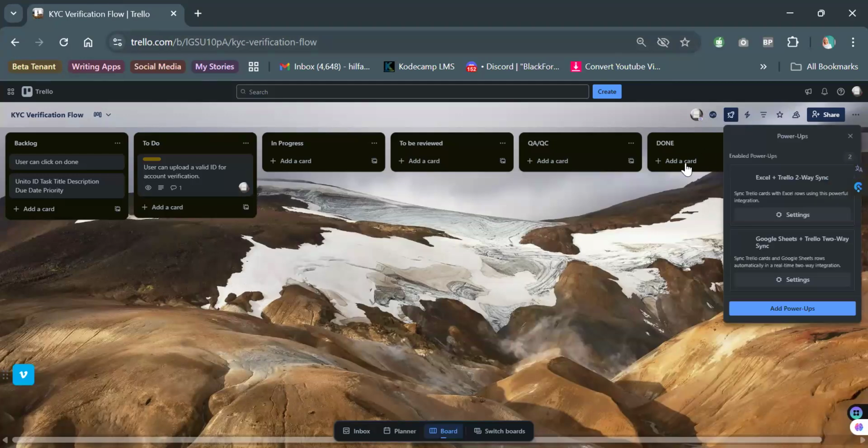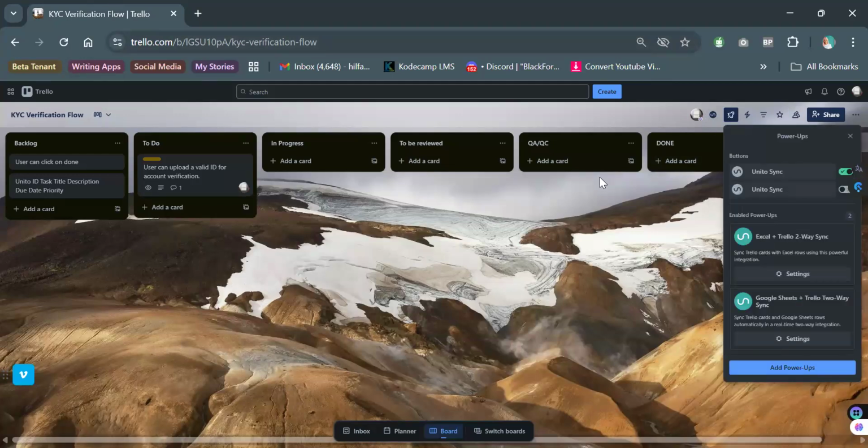Power-Ups are like Trello's way of adding extra power, kind of like plugins or add-ons, like you have on your Google Docs or your Google spreadsheets, right? It's basically just another way to give more functionality to your Trello board. You usually find this in the side menu of the board, just like we have it here. All you have to do is click on it. It's nothing complicated. Next up, once you have clicked on it, you just click on this part that says add Power-Ups.